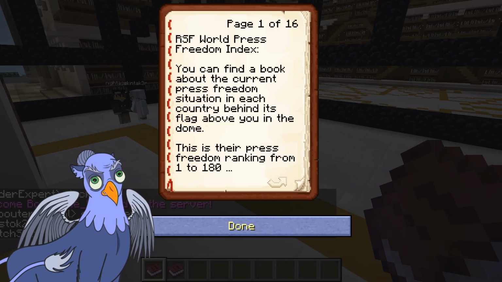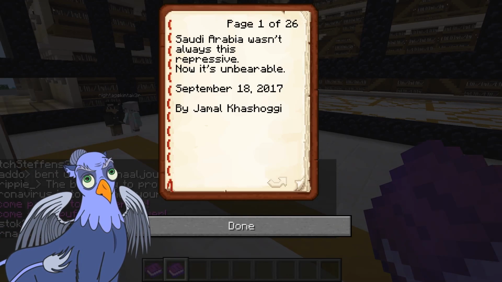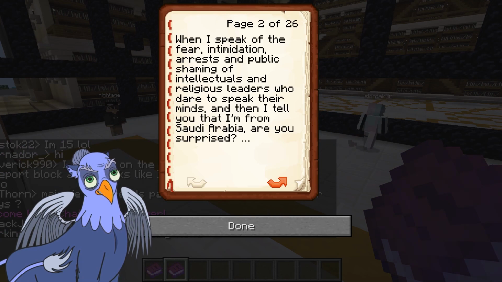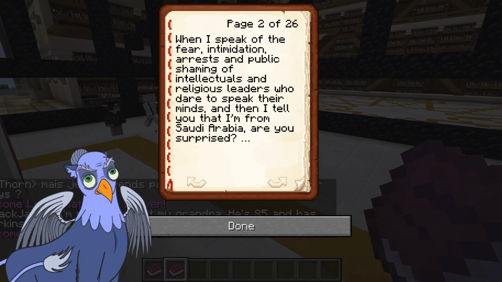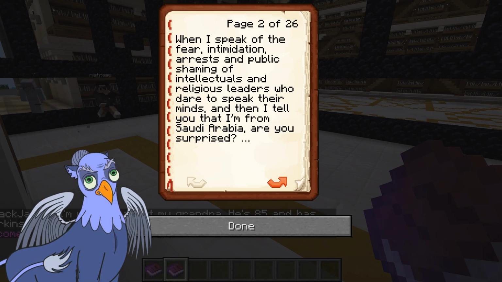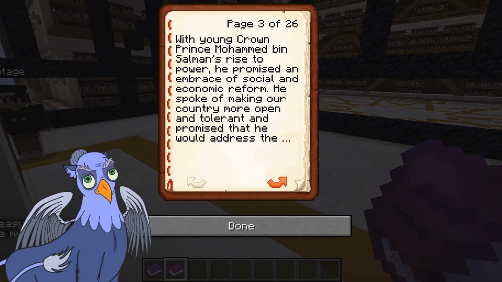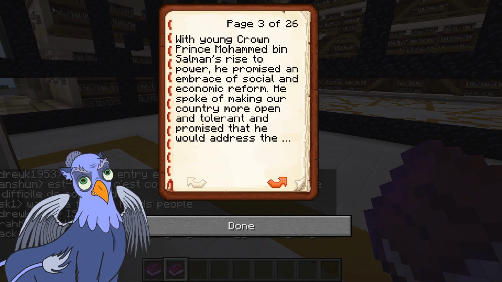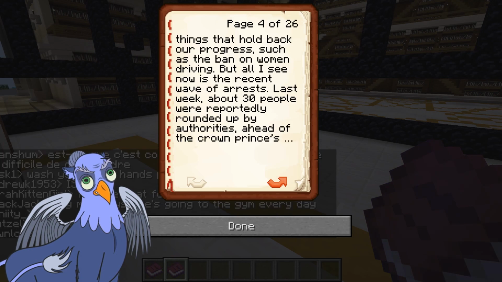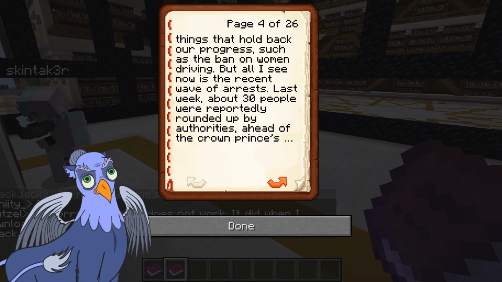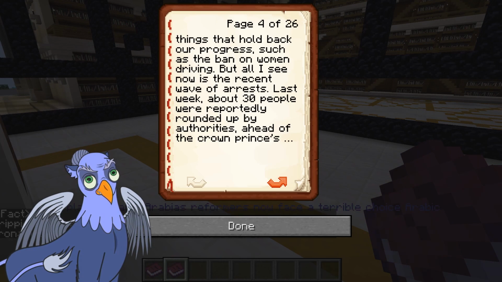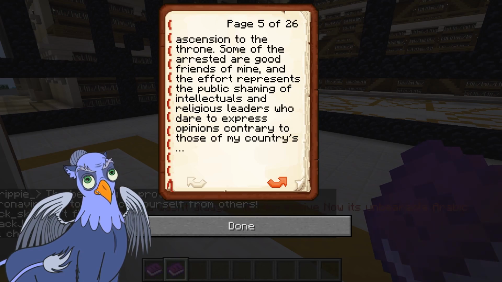Saudi Arabia wasn't always this repressive. Now it's unbearable. September 18th, 2017, by Jamal Khashoggi. When I speak of the fear, intimidation, arrests, and public shaming of intellectuals and religious leaders who dare to speak their minds, and then I tell you that I am from Saudi Arabia, are you surprised? With young Crown Prince Mohammed bin Salman's rise to power, he promised an embrace of social and economic reform. He spoke of making our country more open and tolerant, and promised that he would address the things that hold back our progress, such as the ban on women driving. But all I see now in the recent wave of arrests: last week, about 30 people were reportedly rounded up by authorities ahead of the Crown Prince's ascension to the throne.